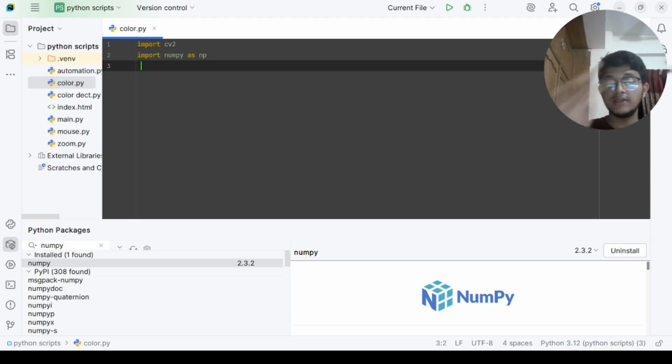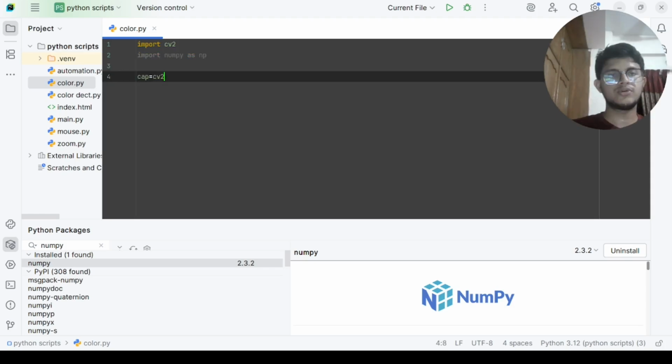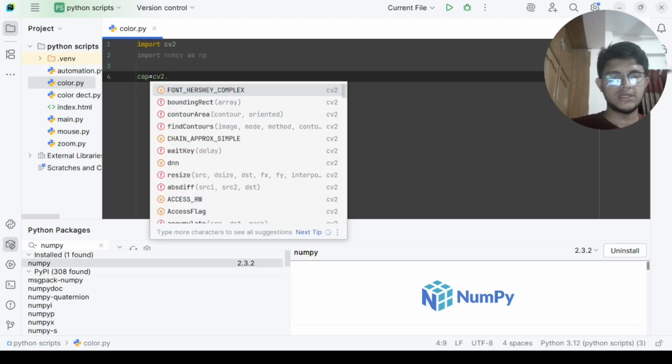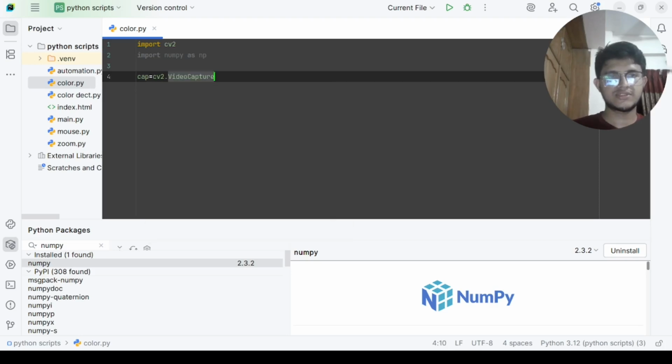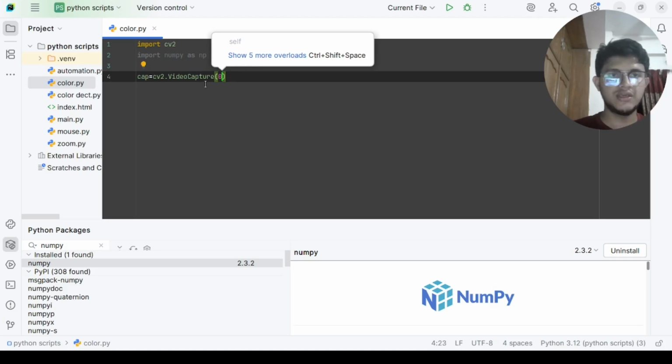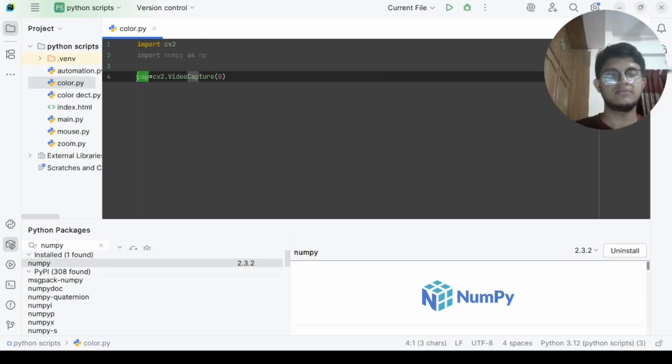So secondly, what I need to do is cv2.VideoCapture(0). Here I'm saying that the computer should open the camera, and whatever you are seeing from the camera, put it in this variable. Okay, and why this 0?